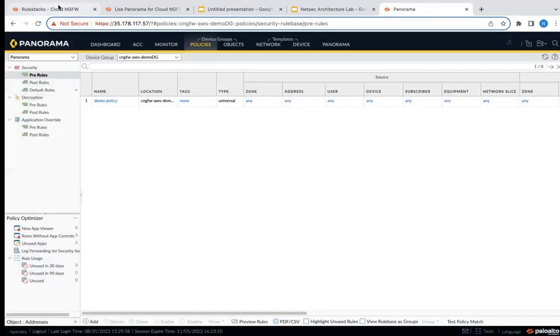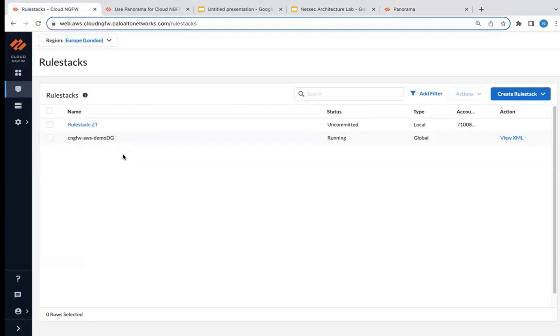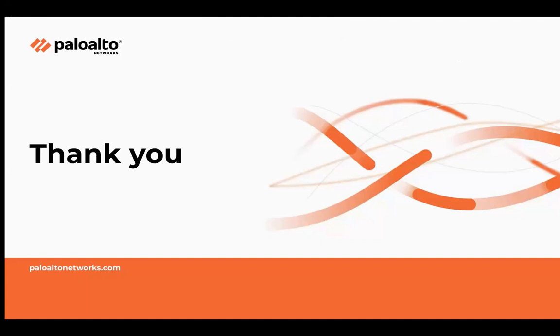Now, once you go back to the Cloud NGFW console, you would see the rule stack which was pushed by Panorama, and I have it in the running state. Similarly, you can associate separate Panorama for each of the NGFW resource which has been deployed from this specific tenant. This brings us to the end of this demo.